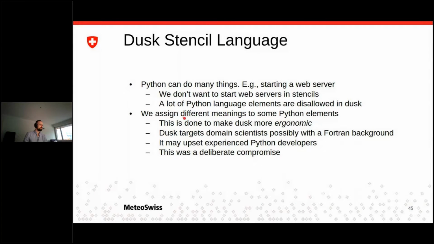Also, we do assign different meanings to some Python elements. The reason is to make the Dusk feeling more ergonomic, to give it a bit of a better feeling, especially when writing climate and weather models. Dusk does target domain scientists, possibly with a Fortran background, and it may upset some experienced Python developers because we do reassign meanings to Python elements, right?